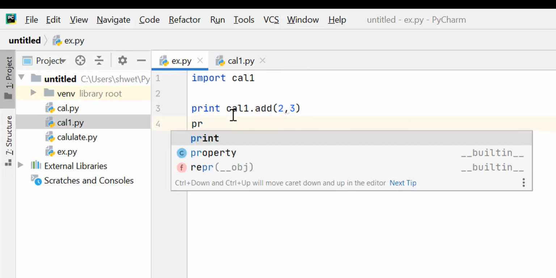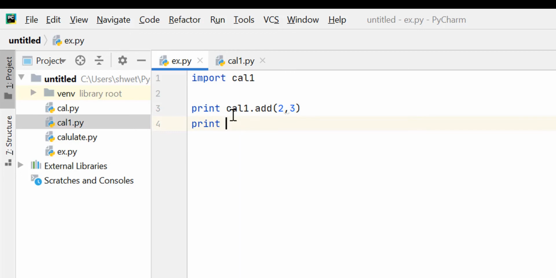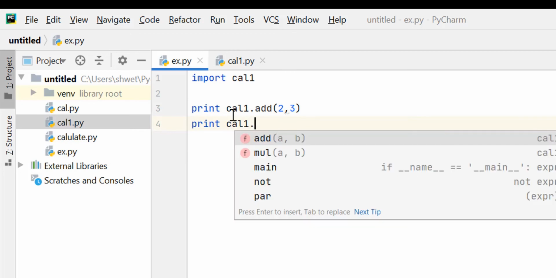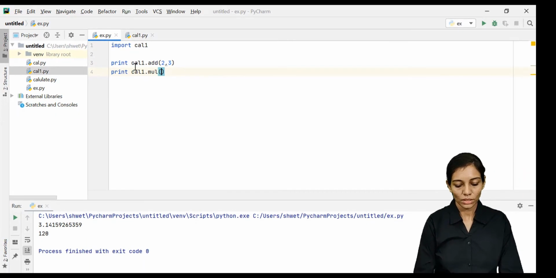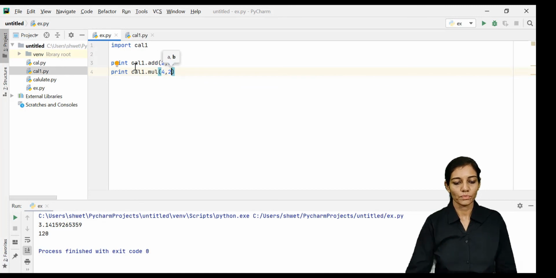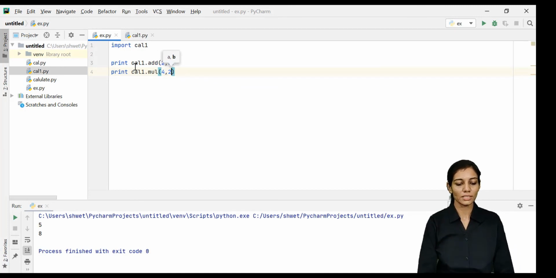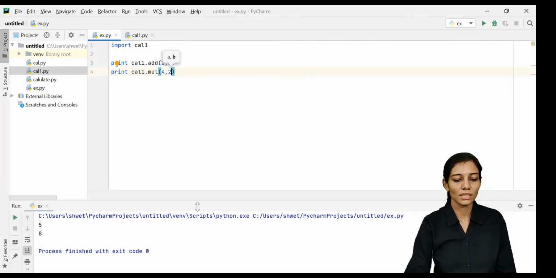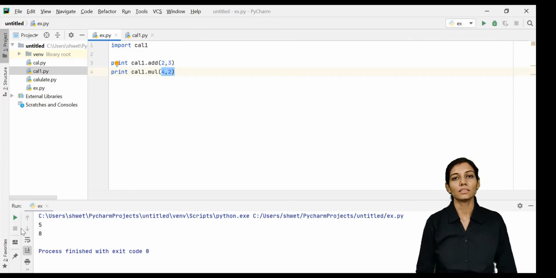Now I also want to print cal1, and I just want to explore the mul function. Here I'll be passing 4 multiply by 2. Now I execute the code and see, 5 is the first answer, that is 3 plus 2, and here 4 multiply by 2 is answer 8.